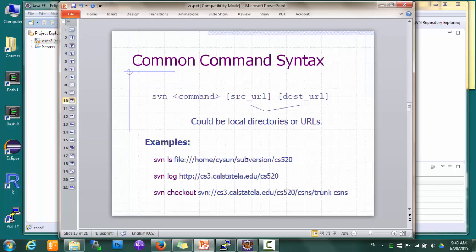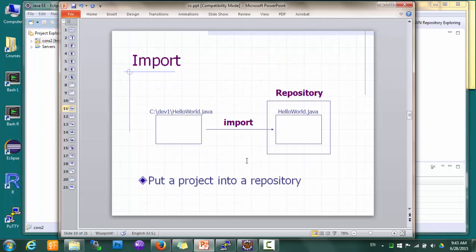Here's the basic command syntax of Subversion. Most Subversion commands take one or two URLs, and a URL can represent either a local path or a remote location. Now let's see the first operation, import. Import takes an unmanaged project and puts it into a so-called repository. A repository is basically where a version control system keeps all the different versions of a project.